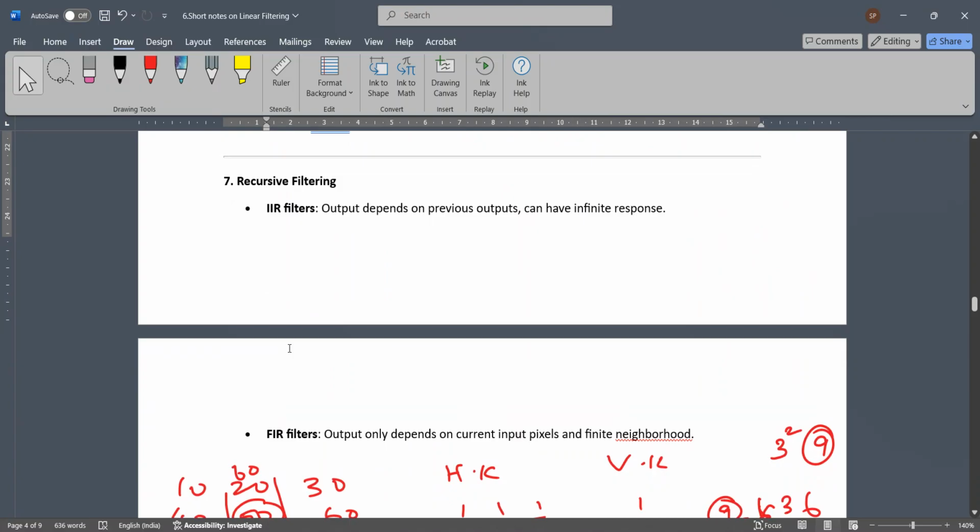The last is recursive filtering. There is the IIR filter and the FIR filter. IIR represents infinite impulse response, FIR represents finite impulse response. In IIR, the output depends on the previous output. In FIR, the output depends only on the current input pixels. So these are the different types of linear filtering we can use according to our application.